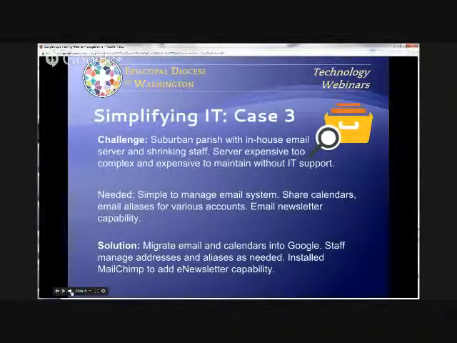So in this case, we set up the domain, configured it properly, migrated the email and calendars into Google, and the staff were able to manage the addresses and aliases as needed, and we installed the MailChimp application into their Google system so that, using the one login, they're able to go into the MailChimp system and set up the newsletter. We've been able to work with different parishes on this to just set up an initial template so that we can get going with sending out a weekly e-newsletter and looking at different templates and ways to do that.